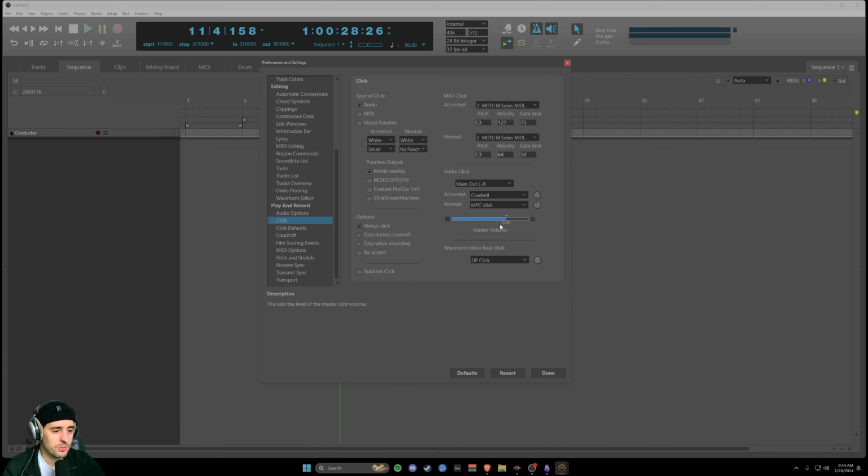Of course, we have our master volume here, which again sets the level of the click output. I think that's pretty straightforward. You can max it out to plus 6 dB. The standard is 0. You can turn it down all the way to negative infinity if you'd like, but this is a pretty straightforward option, and that's pretty much it when it comes to the audio click options in Digital Performer.